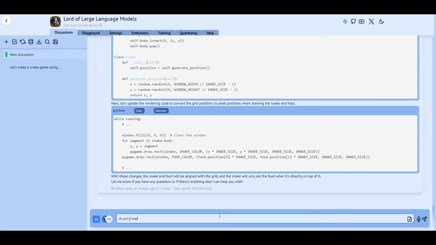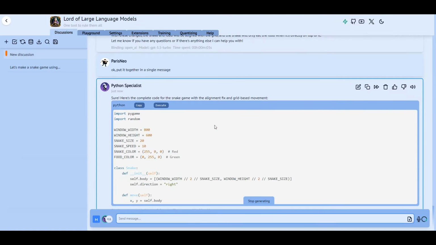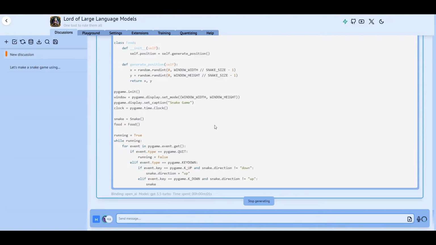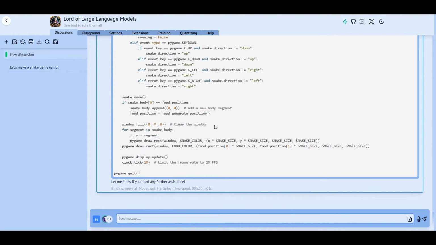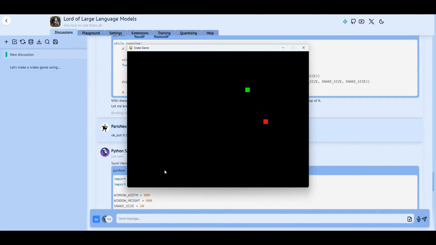The Python expert showed us what changes to make. Since we are coding inside Lollms, let's ask the expert to put it all together for us. Now, let's execute the code again. As we can see, the code works, and the snake and the food are now aligned. Great job, little AI.